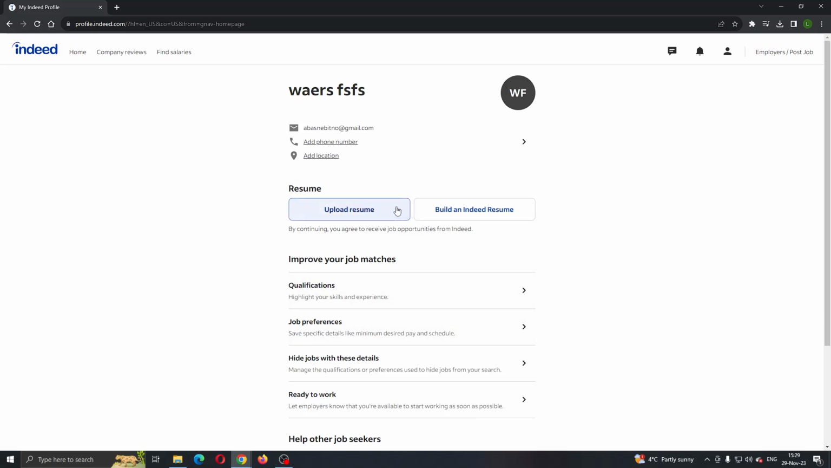As you can see, we have the button to either upload a resume or build an Indeed resume. If you have already added a resume, it's going to appear right here. So what you will have to do is click on the resume that you want to remove. Select it right here in the list, and after that a trash icon is going to appear next to the resume name that you'll be able to click, and it will automatically delete the resume from your Indeed profile. And after clicking that trash icon, the resume is no longer going to appear on your profile.